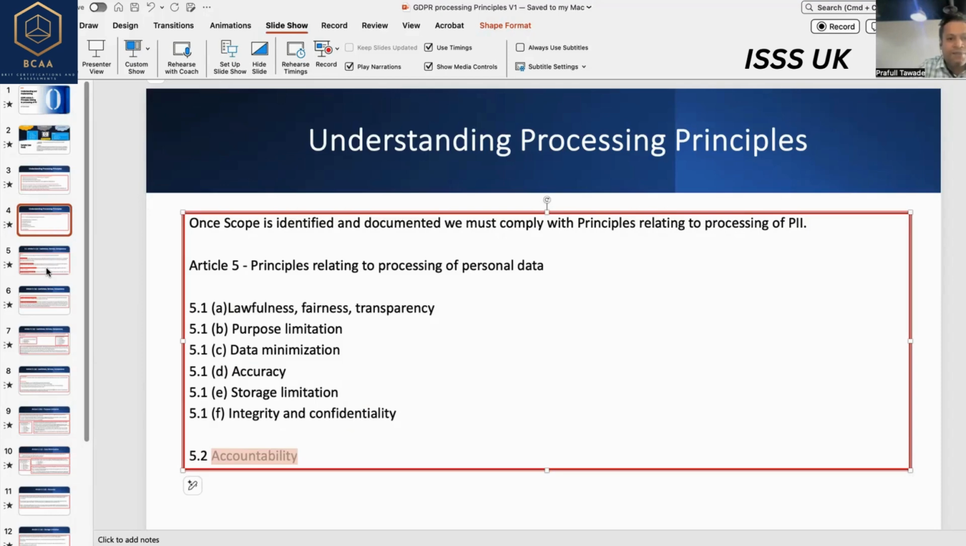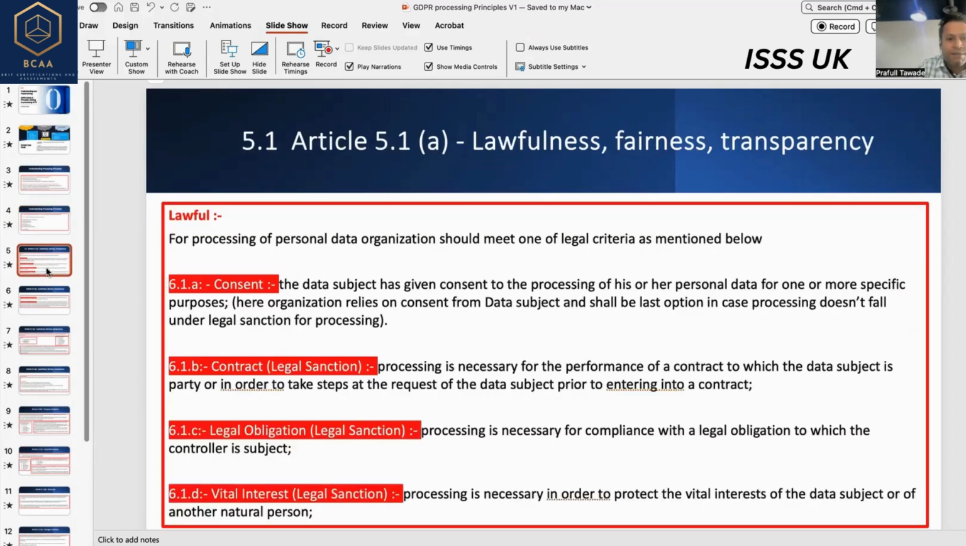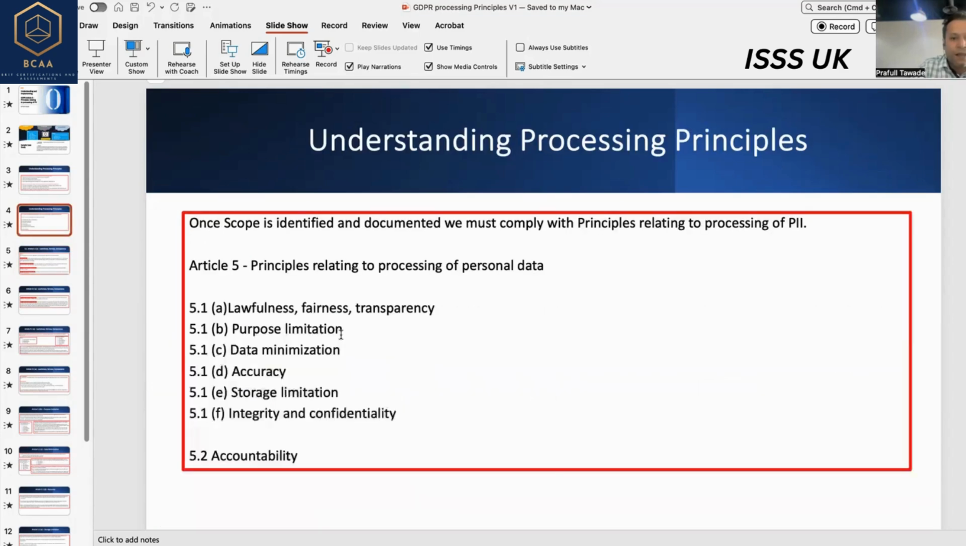So going into more detail on the principles. The first principle is lawfulness, fairness, and transparency. I'll be breaking the first principle into three parts: lawfulness as an individual part, fairness as an individual part, and transparency. So I'll break this into three different parts.